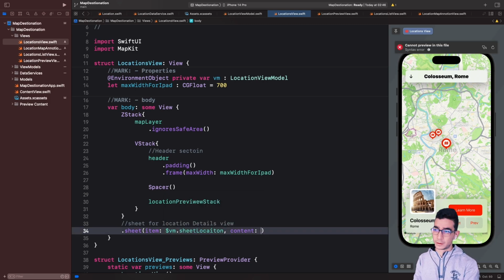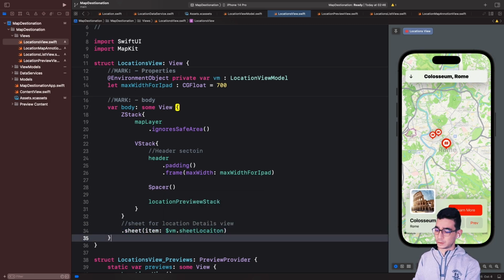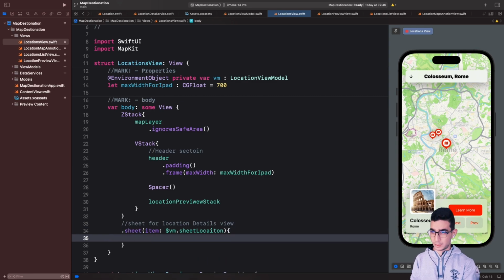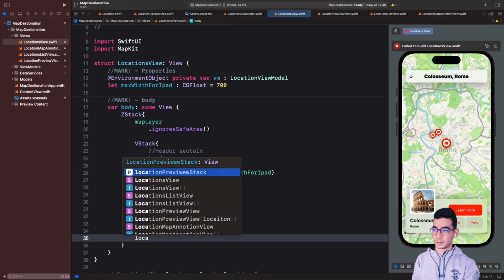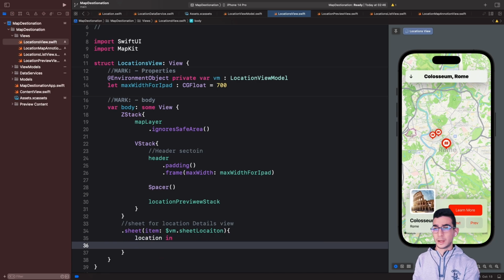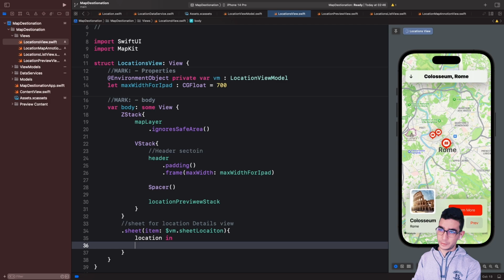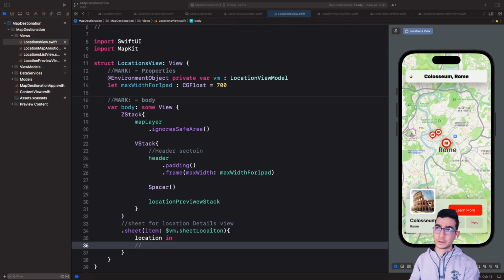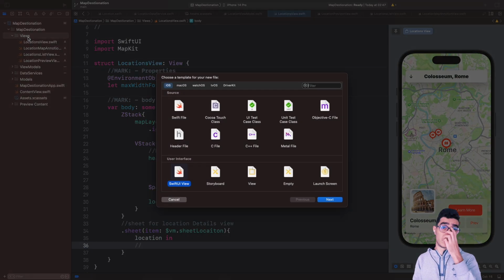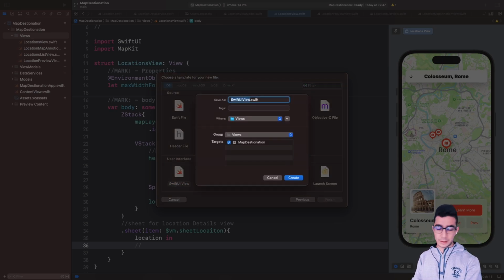and for content we'll just use location in, and here we have to create a location detail view here. So hit to the Roman location view. I think this is the last view that would be needed for our app. So this is the location detail view.